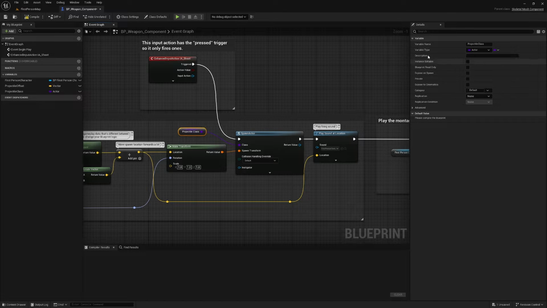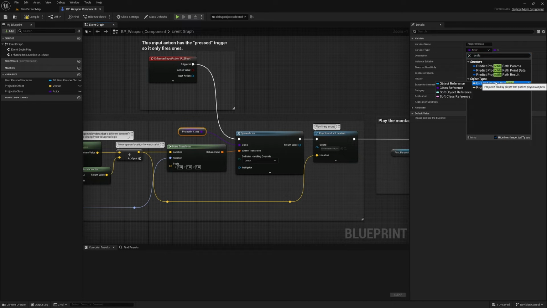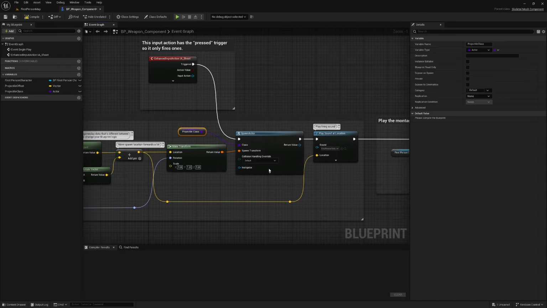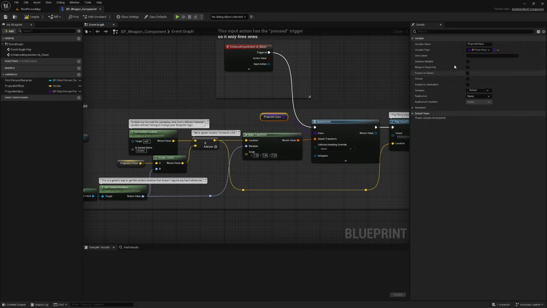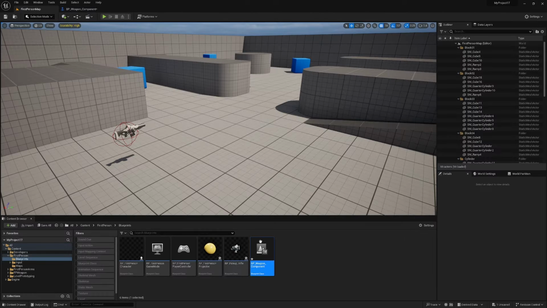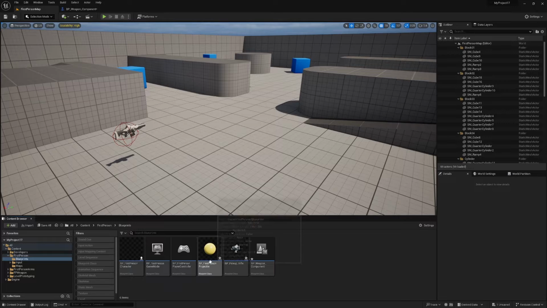What I'm going to do is change this variable type to, if I search for projectile, you'll find this BP first person projectile right here, and I'm going to make it a class reference to our BP first person projectile. Change variable type, and so this is a class reference to our BP first person projectile. What does that mean? That means it is a reference to this BP first person projectile and any children of this BP first person projectile.